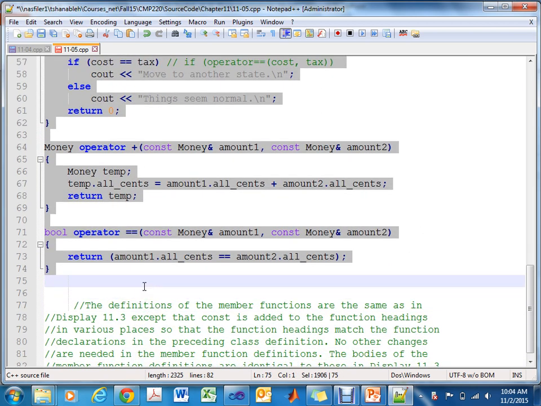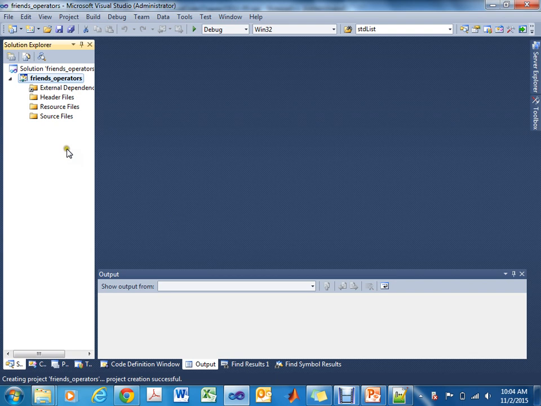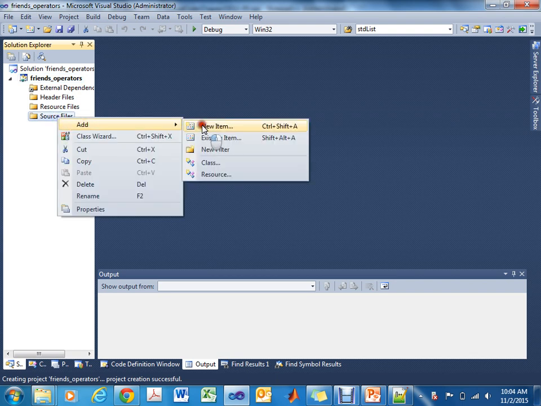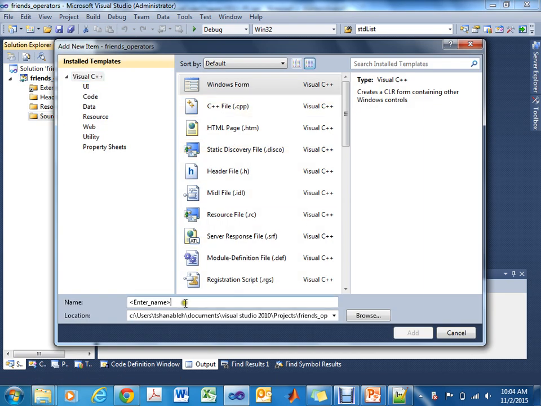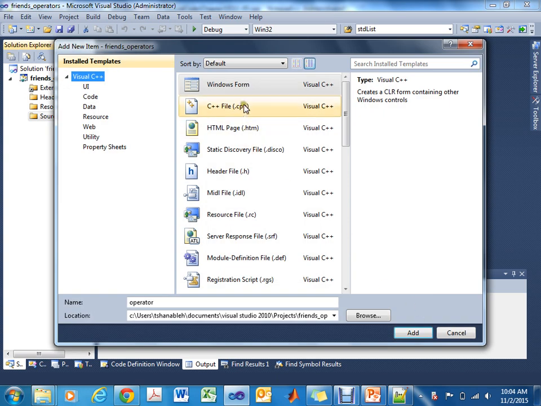What do we need to copy from 11.3? Why does the author do it this way? I don't know. Okay, so operator overloading. Or we could call it CPP, yeah, Visual C++. Let's call it 11.4 Operator. This was example 11.4, or 11.5.